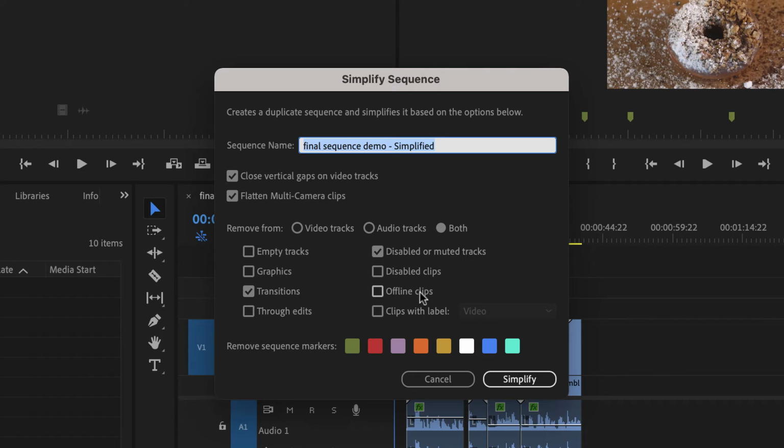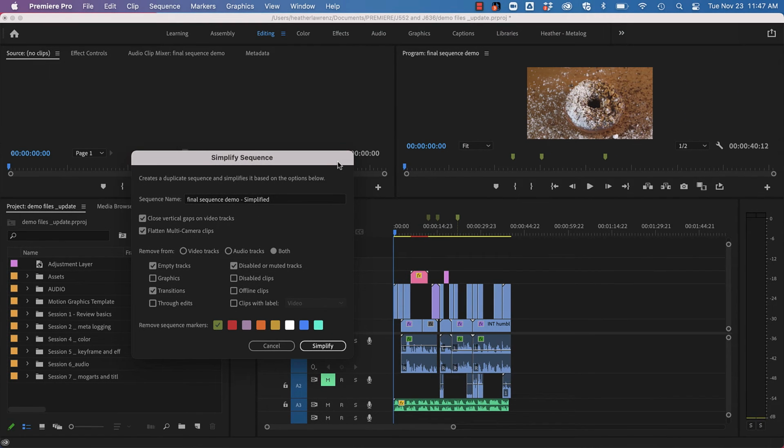It's well worth exploring other things. Empty tracks might be a good thing to remove. And I can remove sequence markers of any color I want. So I'll just let you take another look at what the sequence looks like right now. And I'm going to click Simplify.